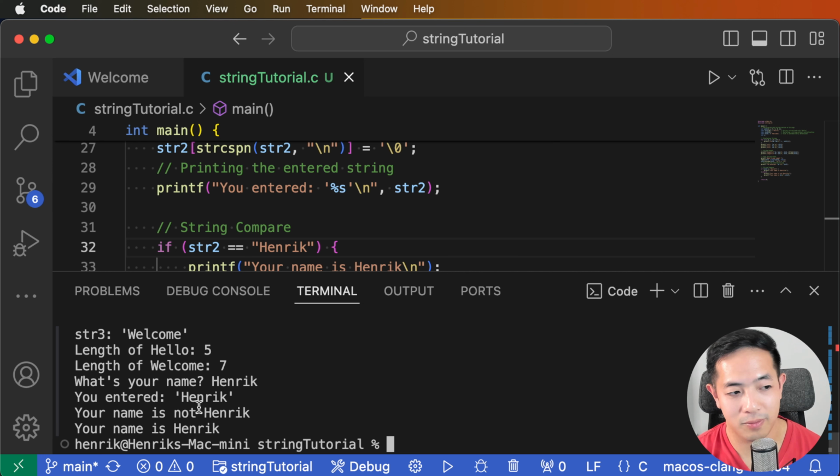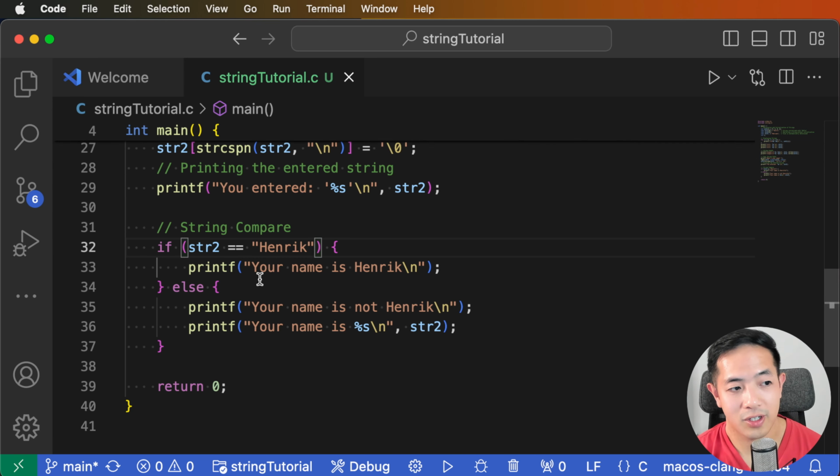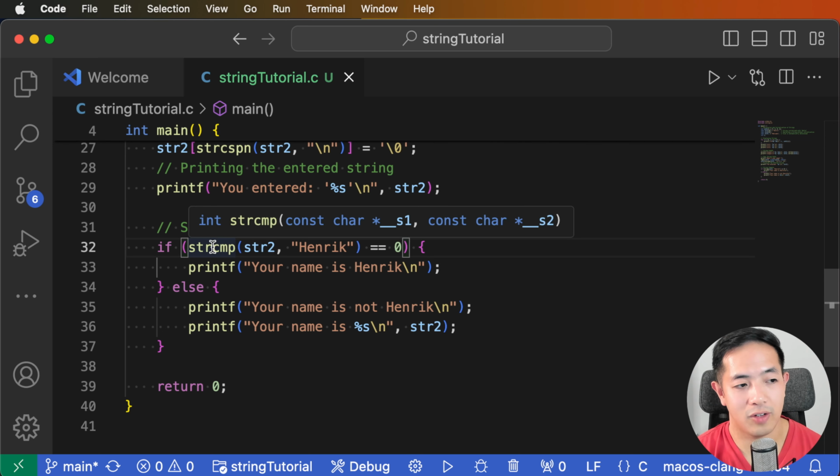What do you mean? I just typed in Henrik. So it says your name is not Henrik, your name is Henrik. So that doesn't make any sense. That's because you can't use an if and else statement with strings like this. You have to use string compare.